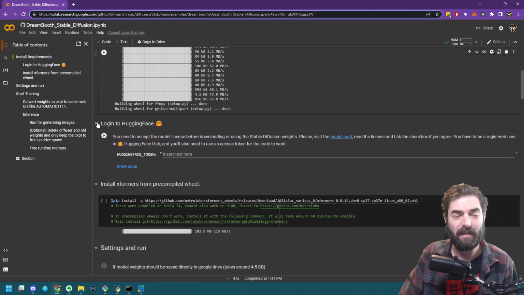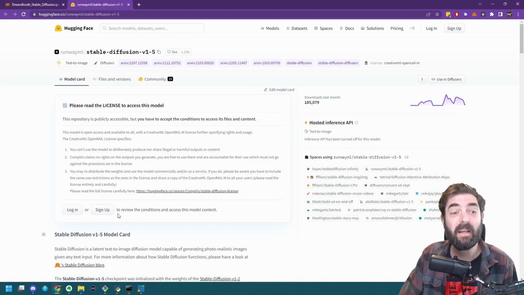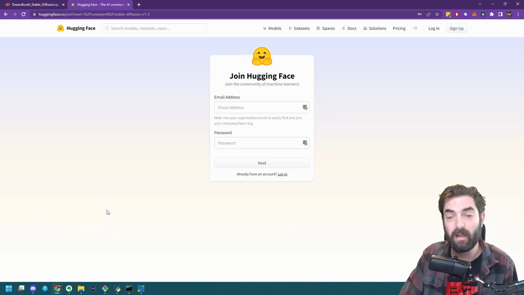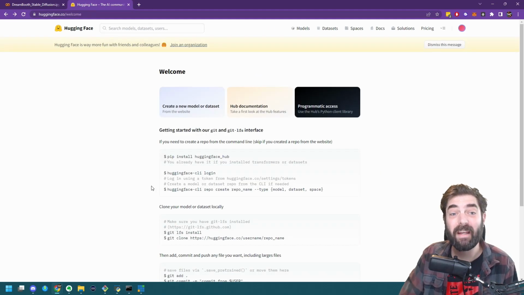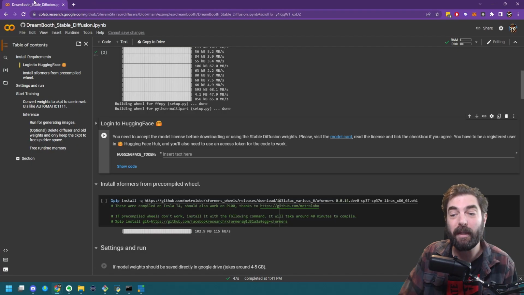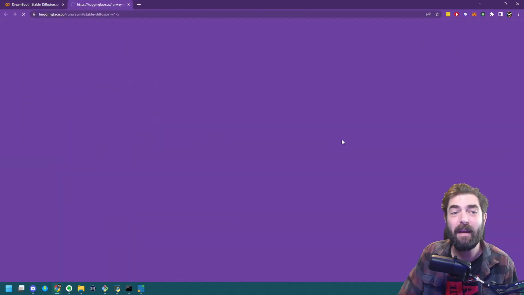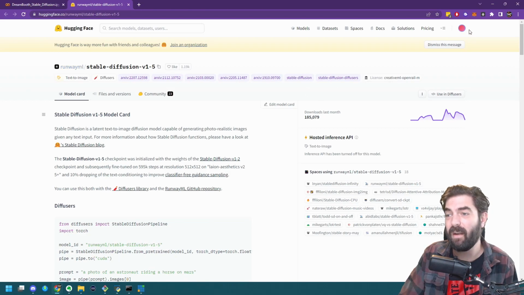We're going to move down to the next step that says log into Hugging Face. So what you're going to want to do is click on this link here that says visit the model card, and then you're going to need to sign up for a Hugging Face account. So go ahead and click sign up, follow the instructions to sign up, and then once you are signed up to Hugging Face for free, you're actually going to want to close this tab completely, come back to this page again, click on this model card link again, so that you're opening this link again, but while you're logged in. So make sure you're logged in.